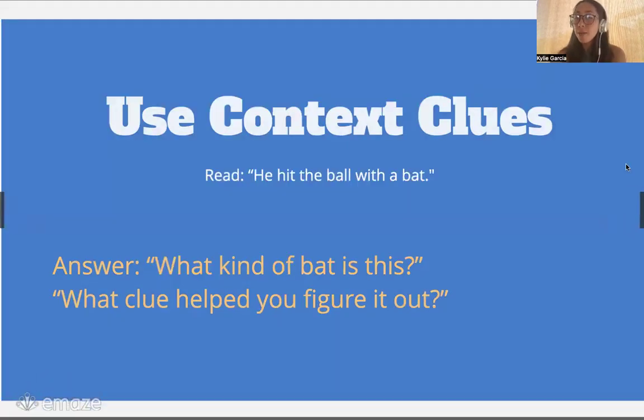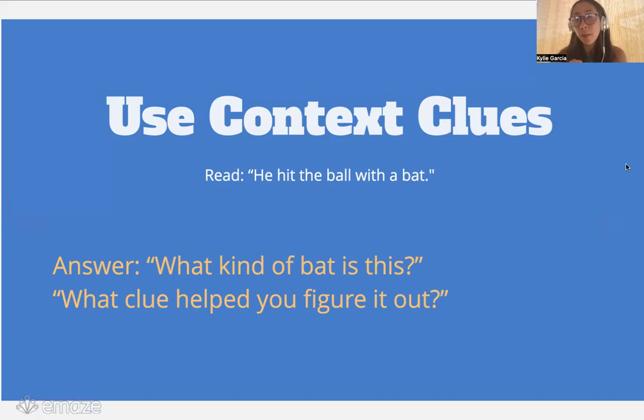And now we have a new sentence, and it says, he hit the ball with the bat. Same thing. What kind of bat do you think they're talking about? And what clue helped you figure this out?